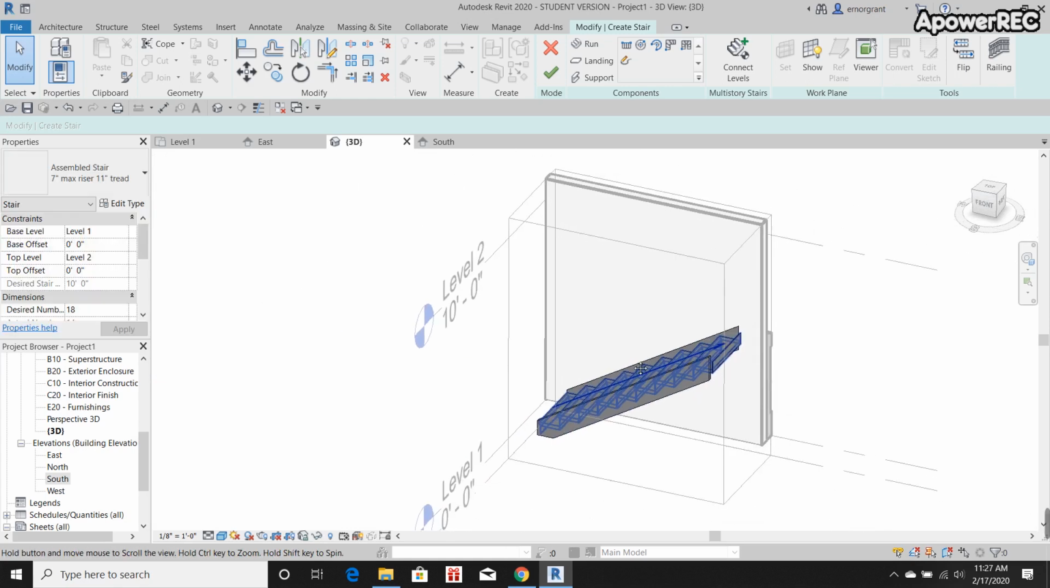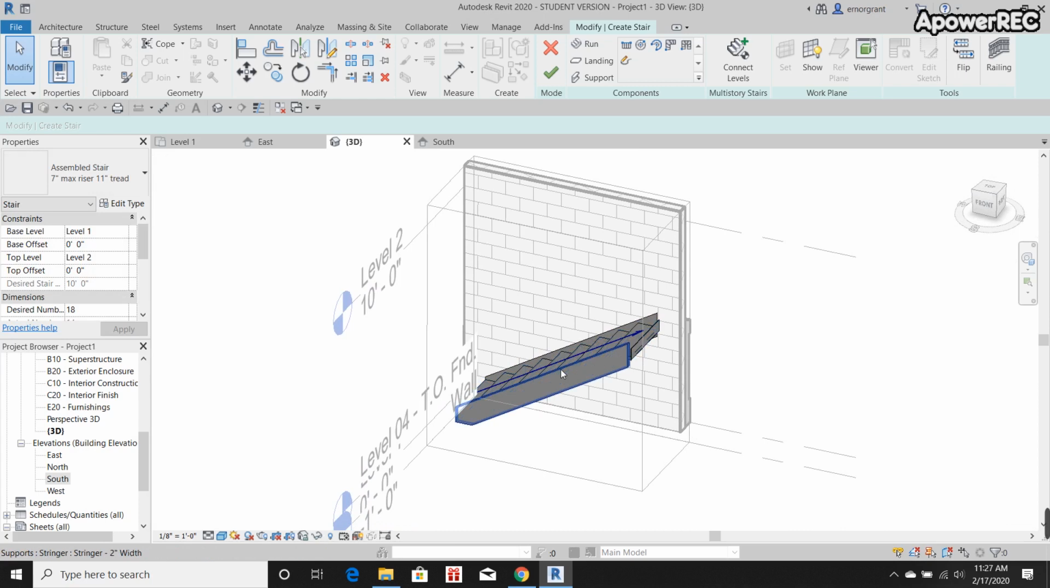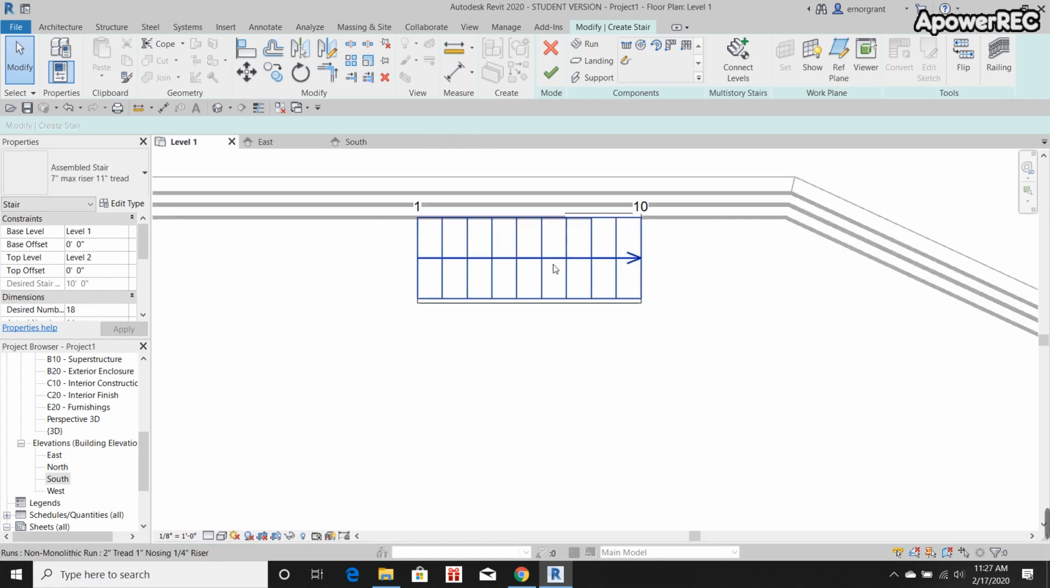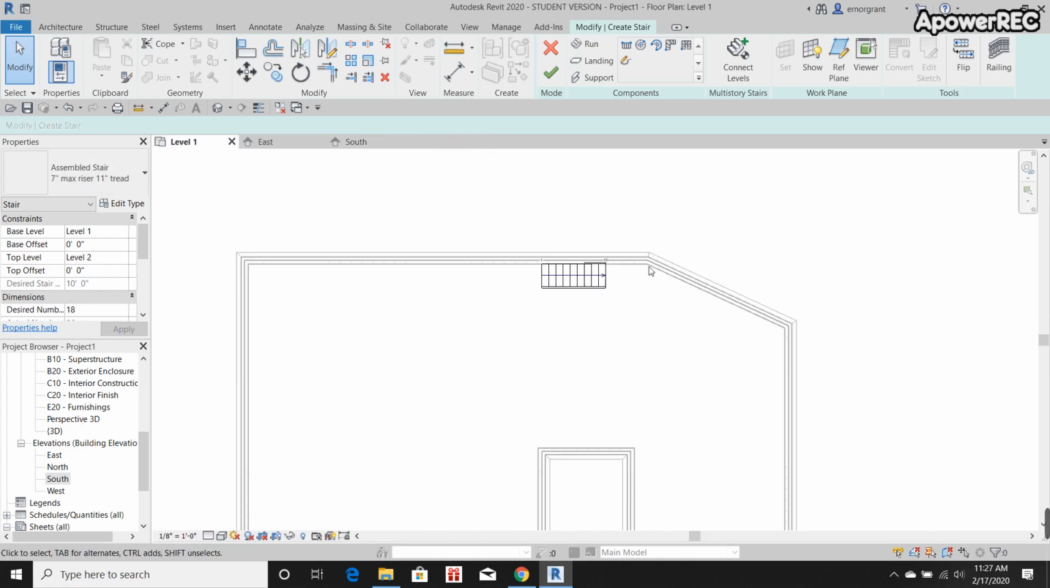And now it's auto-populated, and you can play with this now and set whether or not you want railings on it or what. So pretty easy, and you can put those anywhere you want.